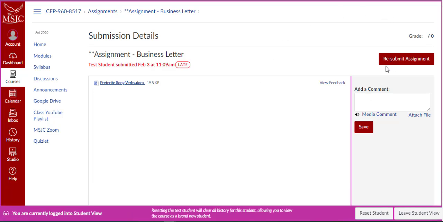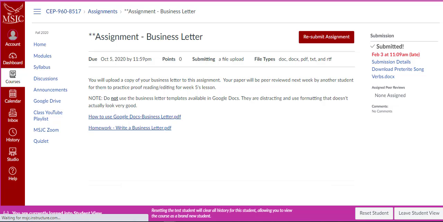If you change your mind about what you submitted, you can resubmit using this button, or let me go back. This is back to that original assignment. You can also resubmit using this button on this page. You can also download your file that you submitted here so you can see exactly what it was that you attached. If I had made any comments to the teacher when I submitted, I would see them here. If my teacher commented back when they grade, then I would see their comments right here as well.